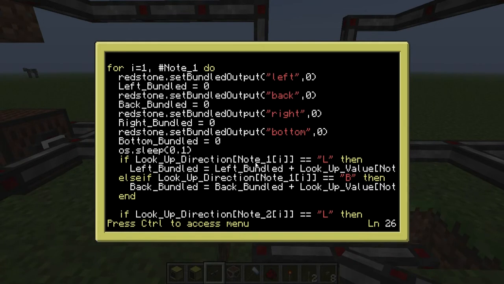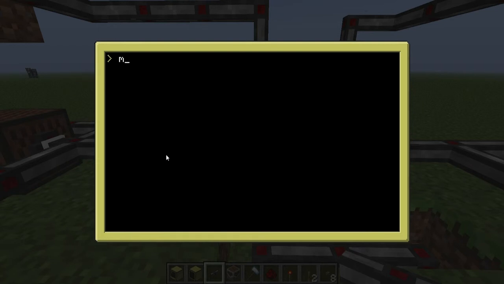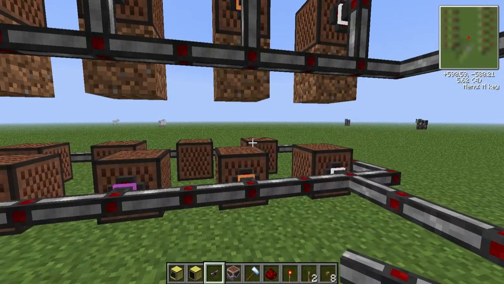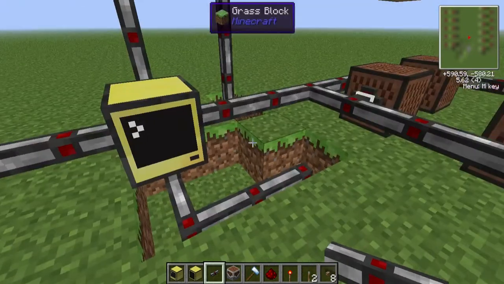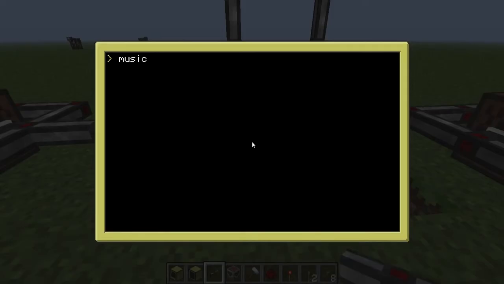There's an important point to remember here, and that is this os.sleep command. That just stops the computer for whatever amount of time you put there. It does have a minimum, which is 1 tick, which I think is 0.05 of a second, or a 20th of a second. If you take this sleep command out, it goes way too fast. So I'm just going to quickly play music real quick. Yeah, that's not nice. That's not enjoyable.